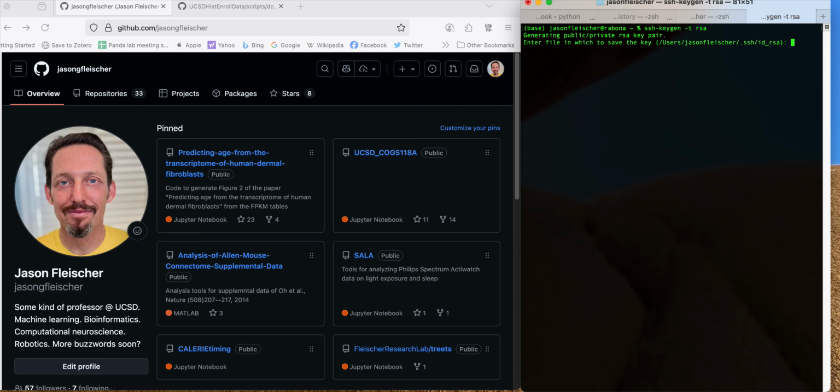Here I'm doing it on macOS. At any rate, the defaults here are sensible. It's going to create a set of keys in a special hidden directory. .ssh is a hidden directory. It's going to make a key called id_rsa. So I can just hit enter here, and it's going to make defaults.